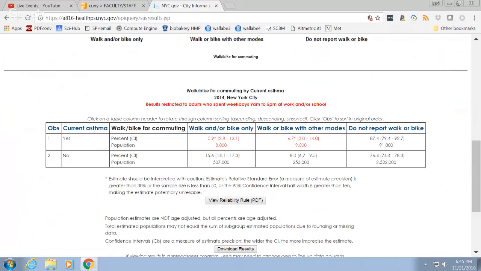We would say, try to look at it over a number of years to see how things have changed over time, and just kind of interpret with caution. If it was too unstable, it would be suppressed. And there's a PDF here that explains the way that the data are analyzed for reliability.